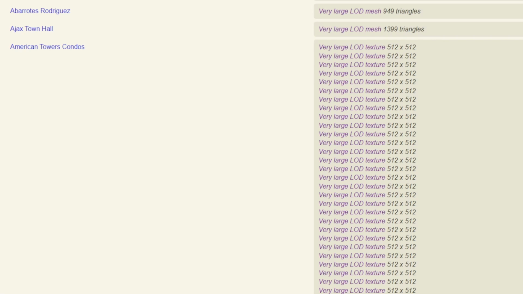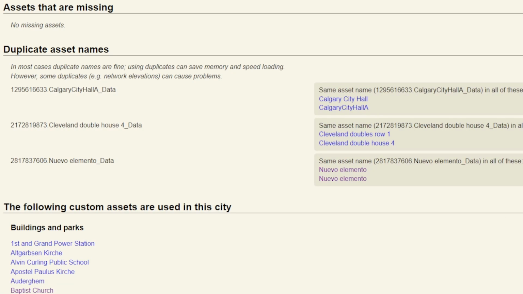I didn't ask that question before I got this new loading screen mod. Now I have information where I can ask it and make a decision. So I'm really excited that I have this so I can help keep my game in tune as I play it. We scroll down some more. We see whether or not assets are missing, duplicate asset names. This is all as before.